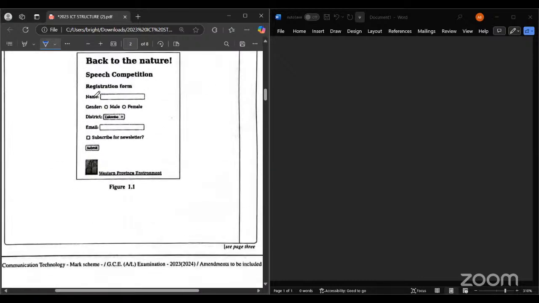label creates a relationship between this one and this one. That's what label does. Label creates an interrelationship between what? This point and this point. The text box along with whatever you write on top of the text box. Yes, a mutual kind of relationship is built between these using label. That's the exact purpose of using label.